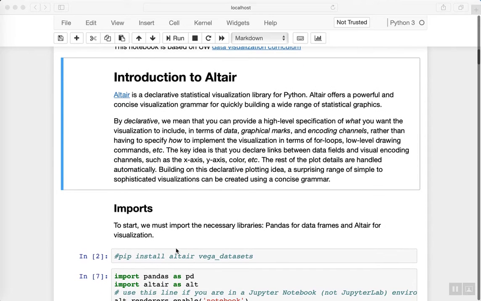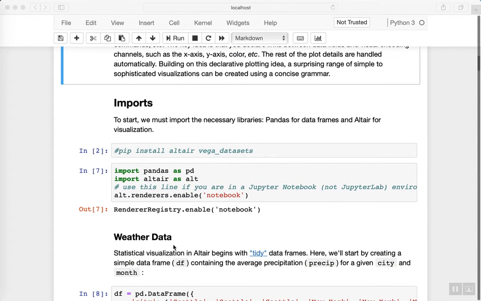So the purpose of this introduction is to overview the basics of Altair and to talk about the grammar of graphics, specifically graphical marks and encoding channels. So let's start with the basics.